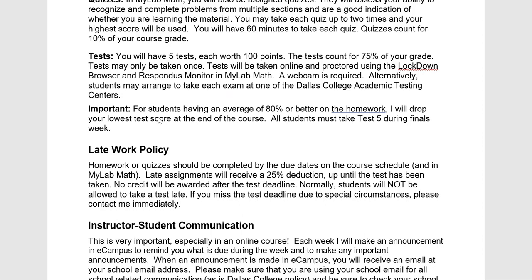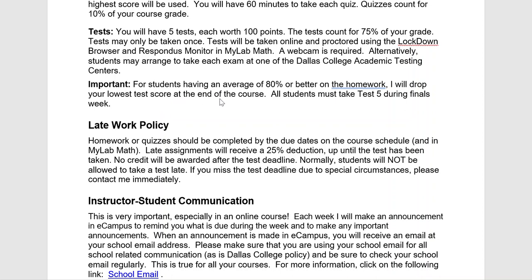But another thing I want to point out that's very important here, for students having an average of 80% or better on the homework, I will drop your lowest test score at the end of the course. All students must take test 5 during finals week. So I just want to say that there's never a 100% guarantee, but normally students that do 80% or better on the homework tend to pass the course. But keep in mind you still need to study for tests and things like that.